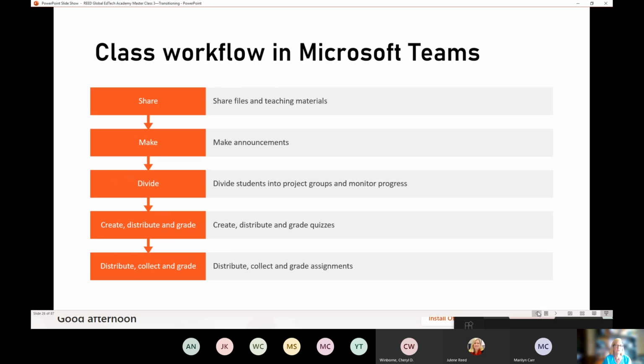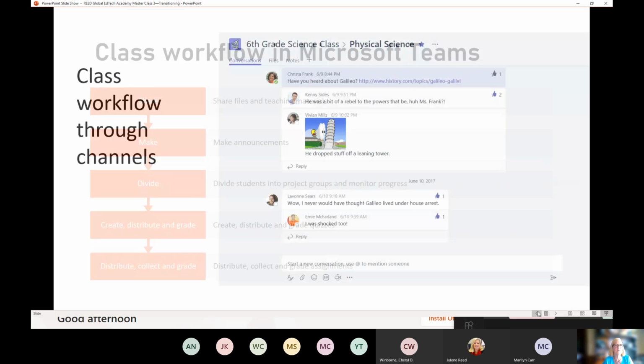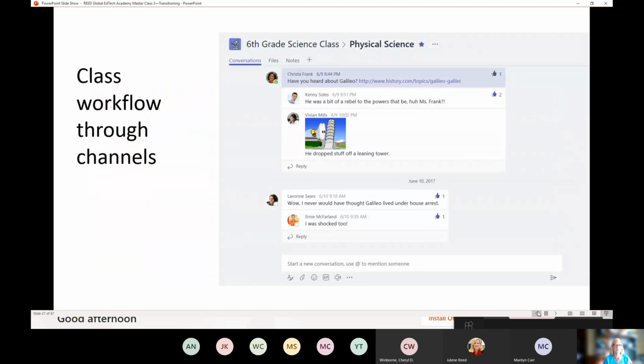And then you can create and distribute and grade quizzes and announcements and materials and assignments, all those things. So this is kind of the workflow, how the two work together. So when you work with Class Notebook and Teams together, it's really the perfect solution.